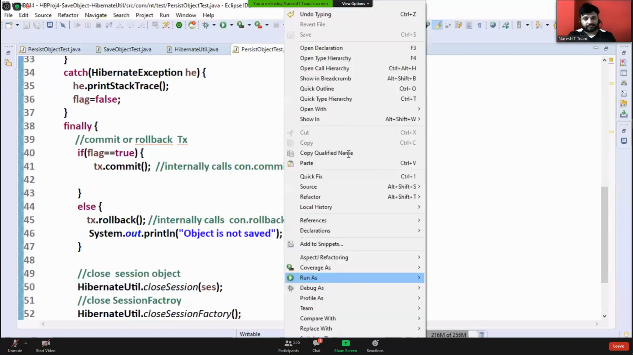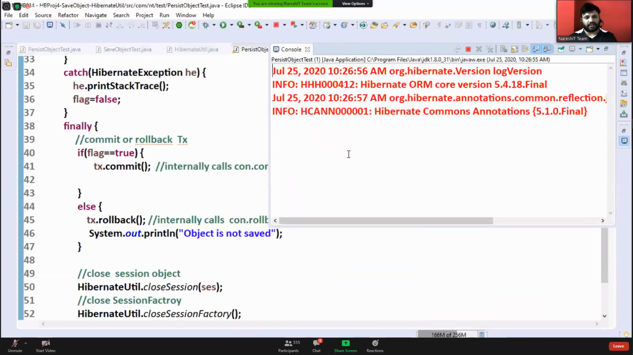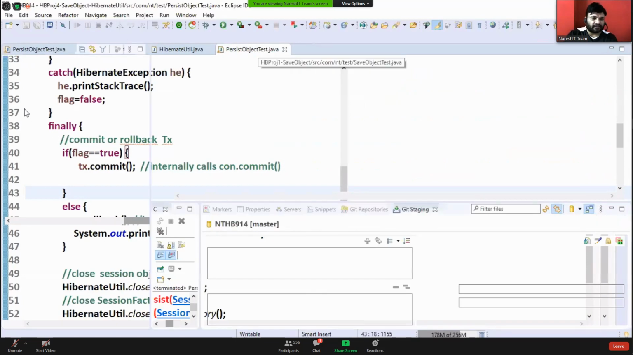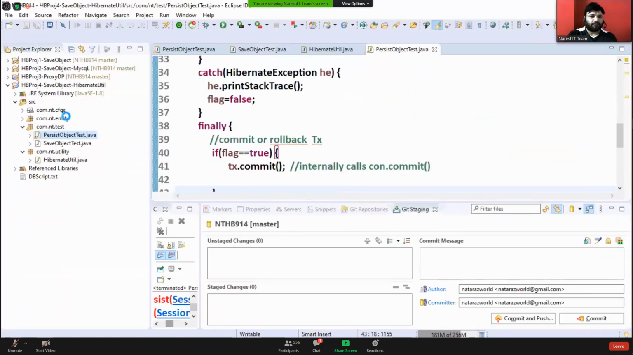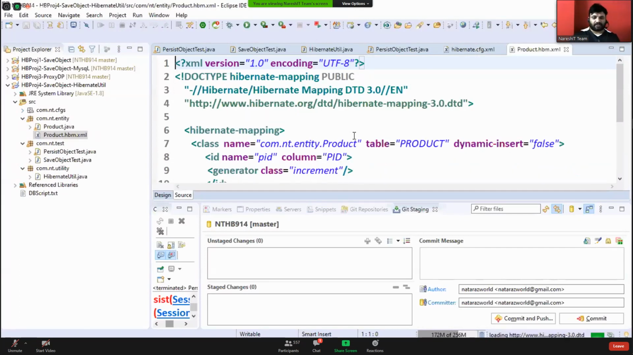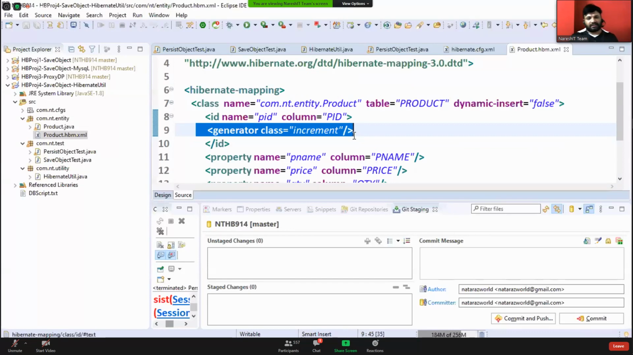Run on Java. Control F11 can be used. Oh, what's the problem? Detached entity cannot be passed. I will tell what is the reason. Maybe in the mapping file I configured a generator and I am using the persist method. Generator with persist method is an invalid combination, right? So that's the reason it is not working.